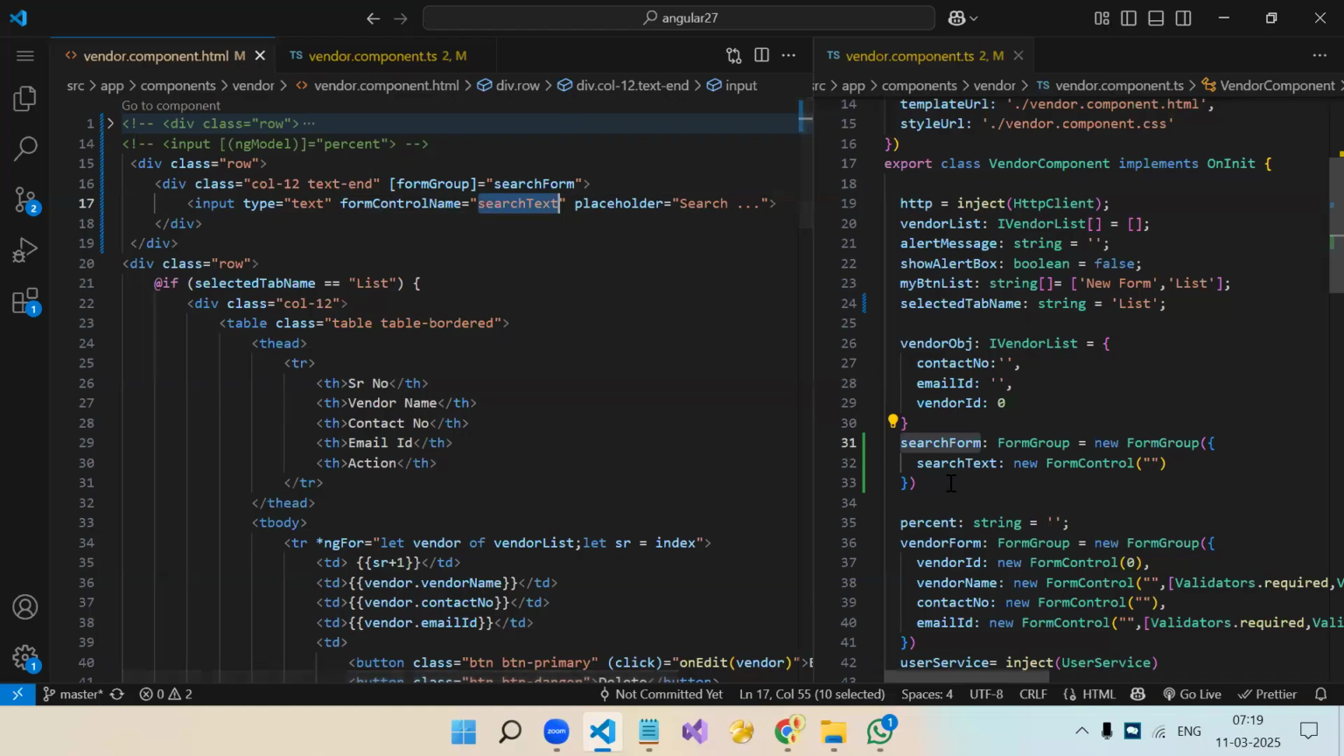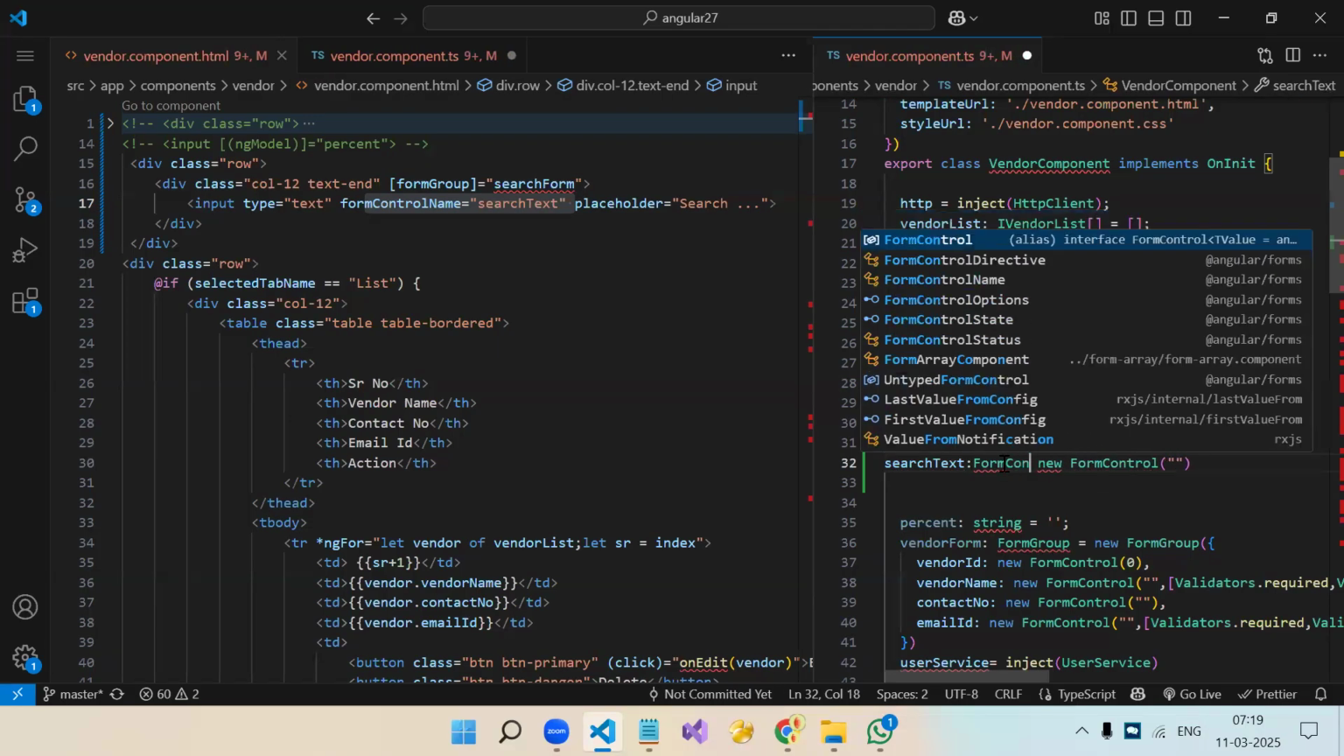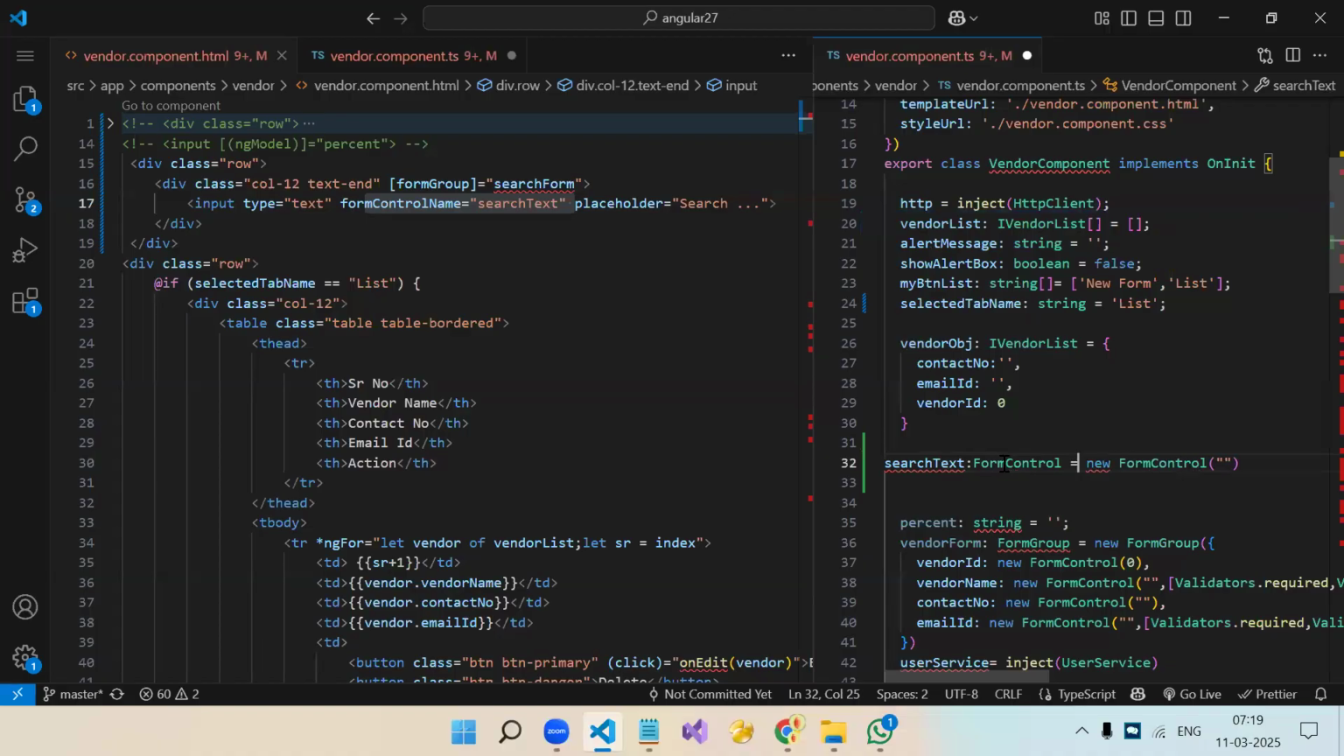Okay. But it's just a simple one input text box, right? So instead of creating this whole form group, I can directly create the control also. So there is no need of this. Colon, form control. Understood what I did?